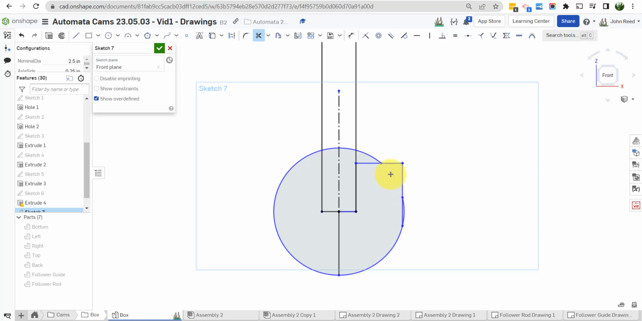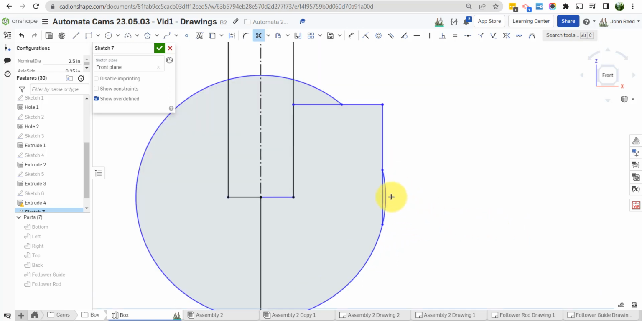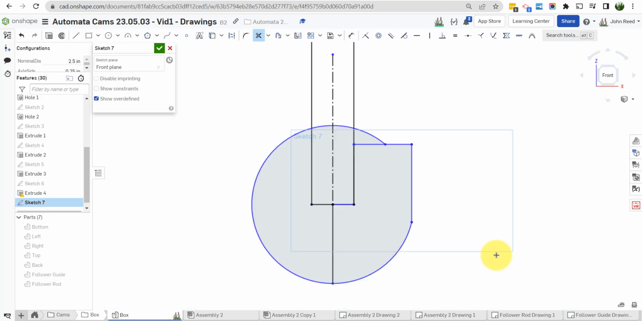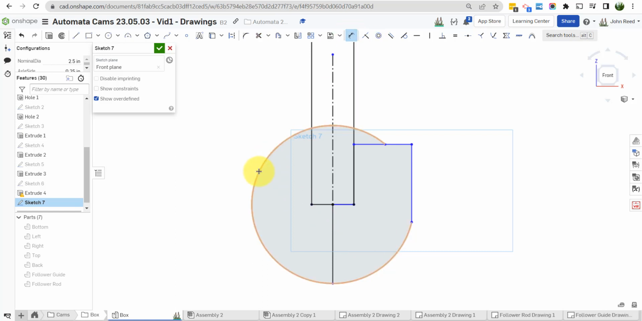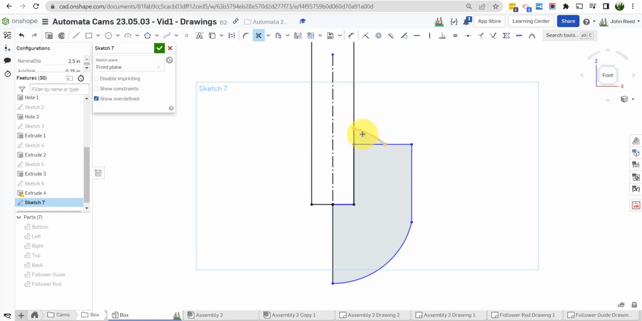And I want to trim this guy here. And I want to trim that there. And I want, let's see, I want this area here. If I trim here, and here, and here, and here, I kind of have it. That's the thing I want to revolve.